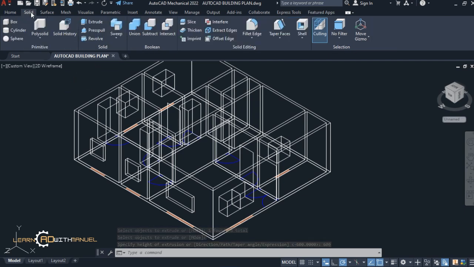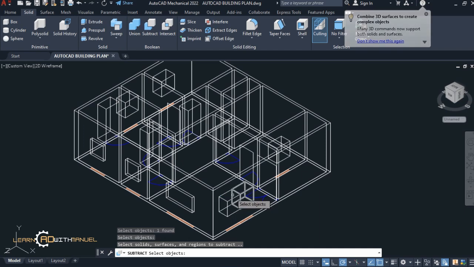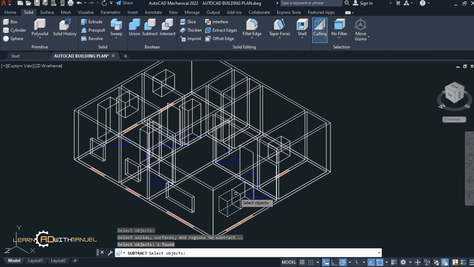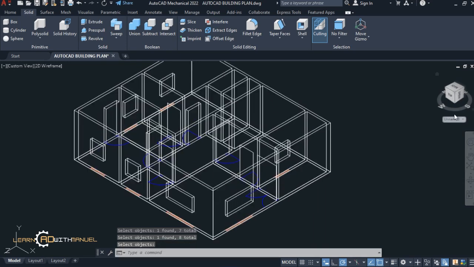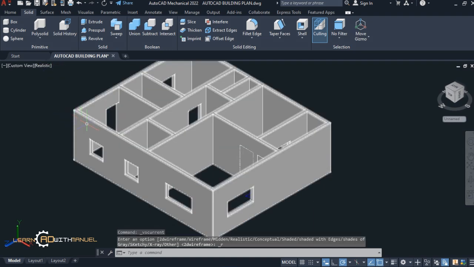So we go to solid ribbon, then we select the subtract command. So we select the full building wall, enter, then we start selecting all the items. So let's start subtracting them. This, then this. What else? Then we hit the enter key, as you can see. So let's go back to our realistic, as you can see. So we are almost done.